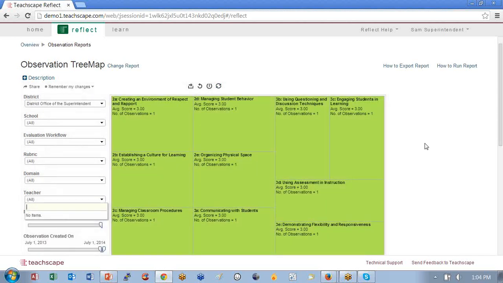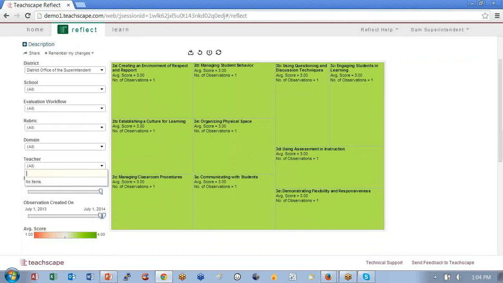Can I ask a question while you're trying to pull it up? Yeah. So is this the DA role, or what role? Who's able to do this? What role is needed to have access to these reports?